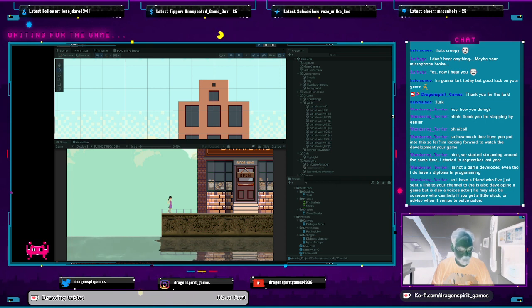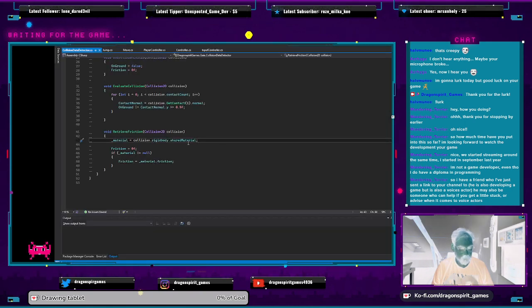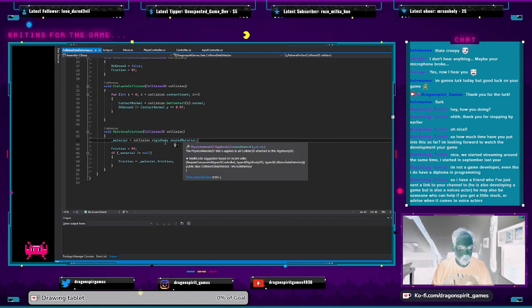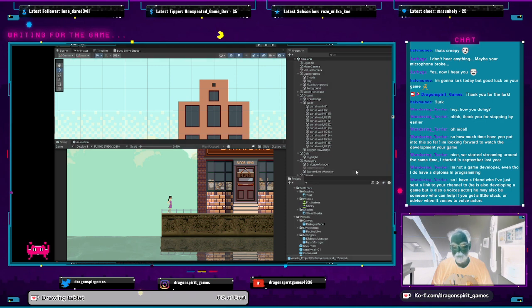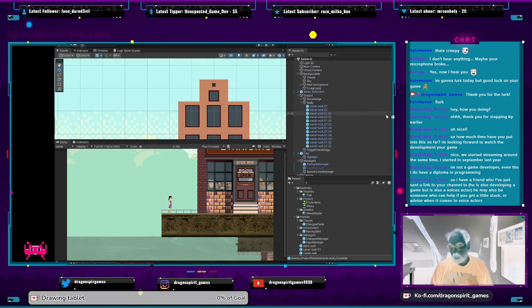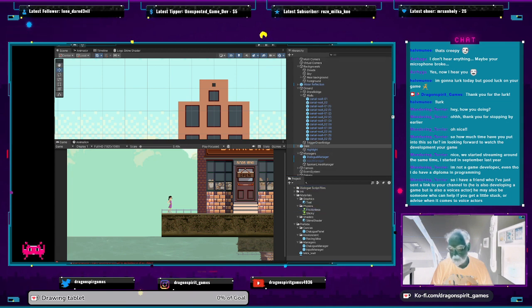Let me see if it works this time. Still says the same? What am I missing? Collision, rigid body, shared material. The physics to... but I have that, right? What the heck? Oh, I need to put it on Gaia as well. I always forget that stuff. Is it on the box collider or the rigid body? Gaia. Rigid body. See, there you go. She also has to have frictionless. There we go. I knew I missed something.